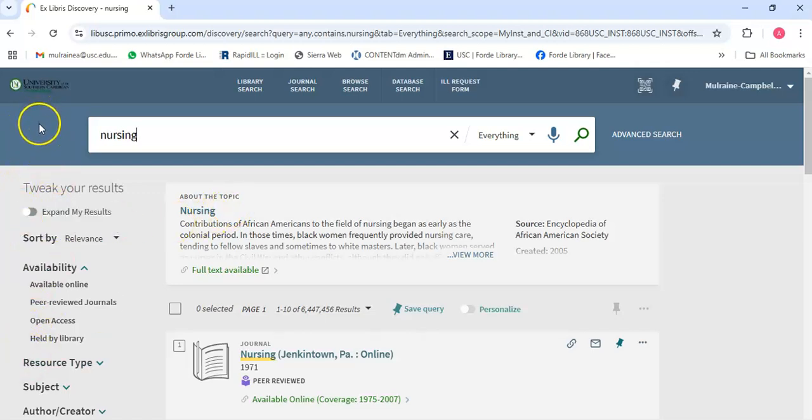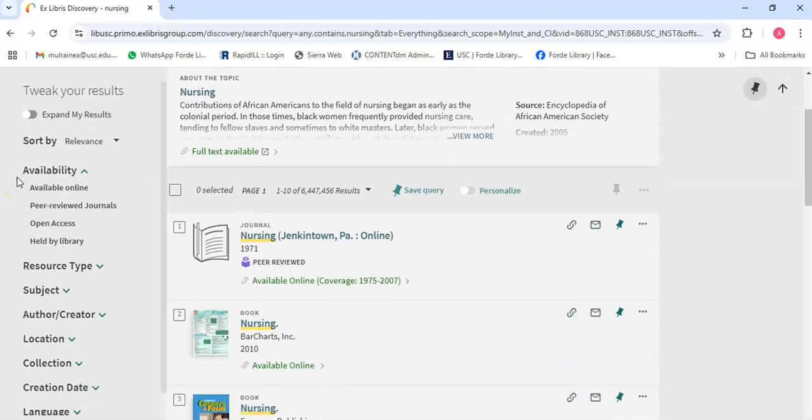This has different types of facets to help you reduce and make the results more relevant to you. So if you look on your left, you'd be able to refine via availability: what you can read online, what we have in peer reviewed, what you can find outside the Ford Library, open access, and what we have physically in the library, held by library.